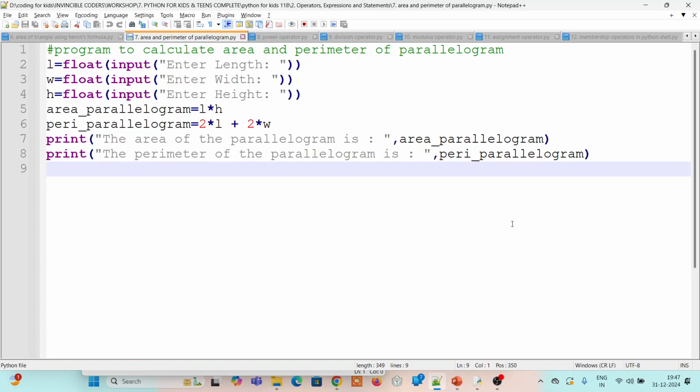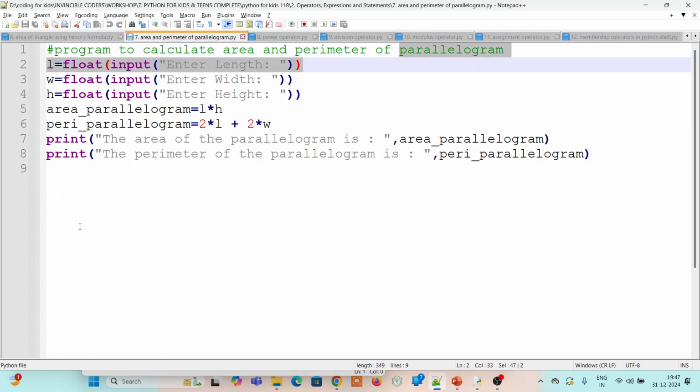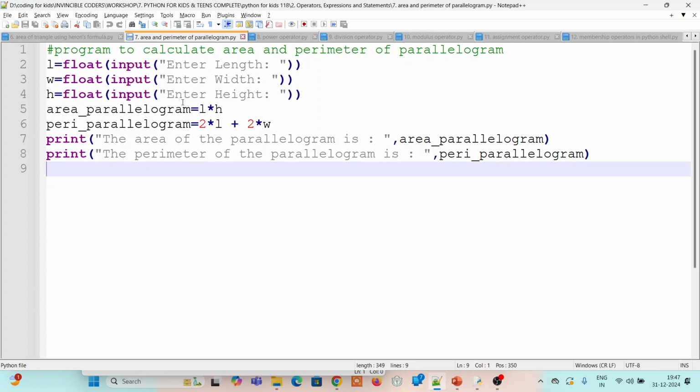In this program, we are going to understand how to calculate the area and perimeter of a parallelogram. So we know that the formula for calculating the area of the parallelogram is length into height, and for calculating the perimeter is twice length plus width, so that makes twice length plus twice width.